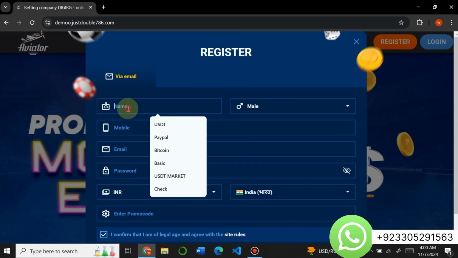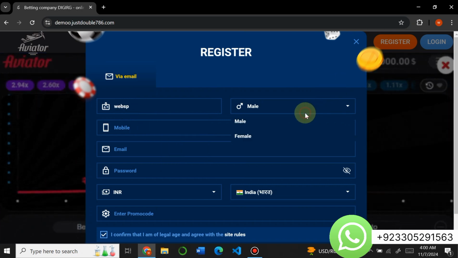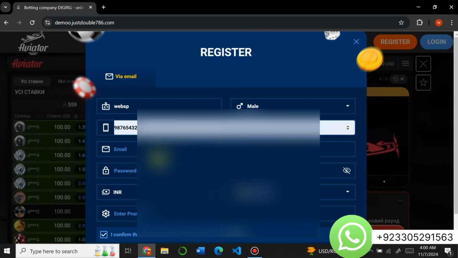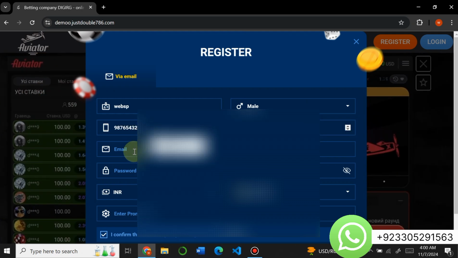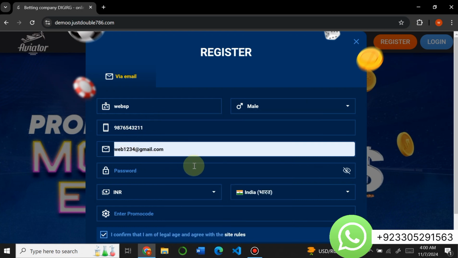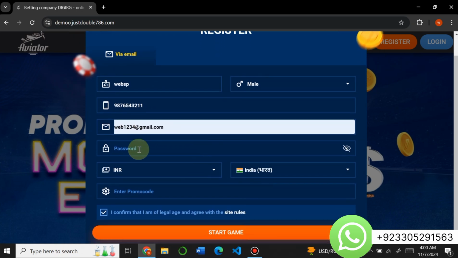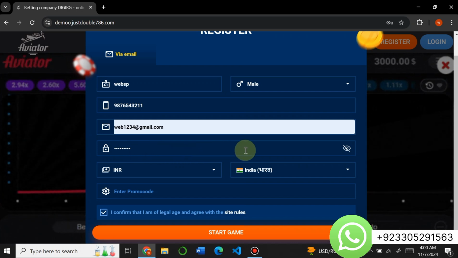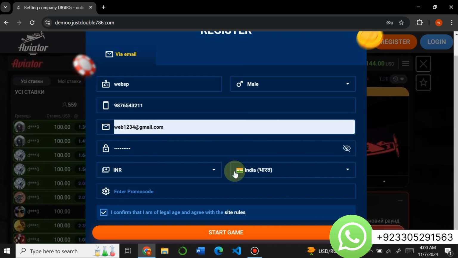Now in order to register, here we have to fill our name, and here we have to select our gender. So I'm selecting the male. Here you have to enter your phone number. You can enter any phone number you want, and after that here we will enter our email, and here you can enter any email. Here I will enter my password, and after entering these details, you can view the password as well by clicking this option.